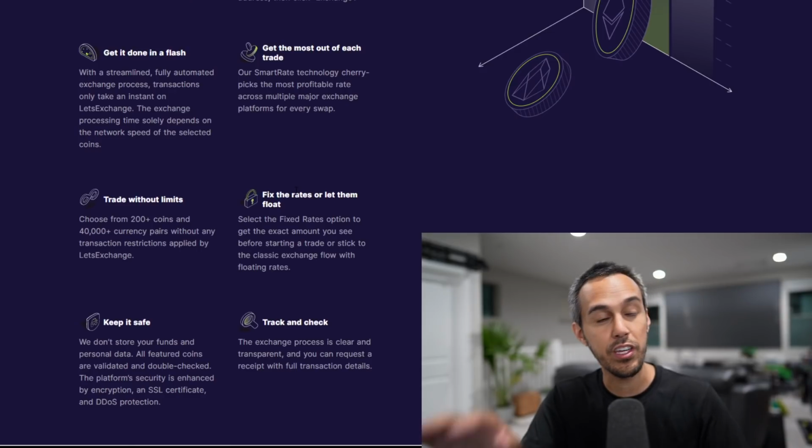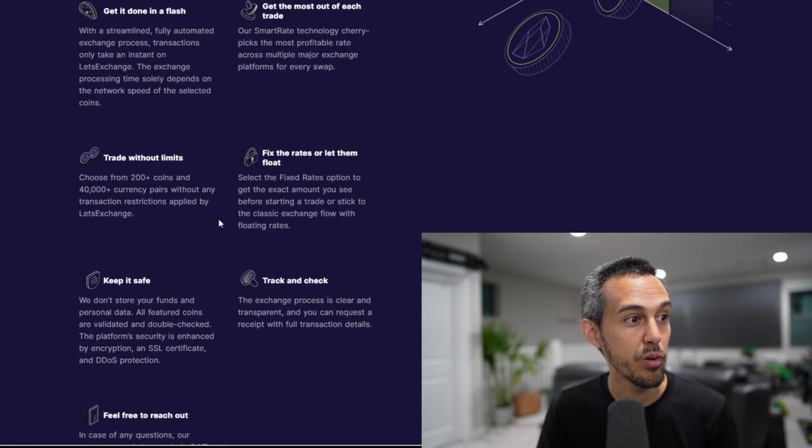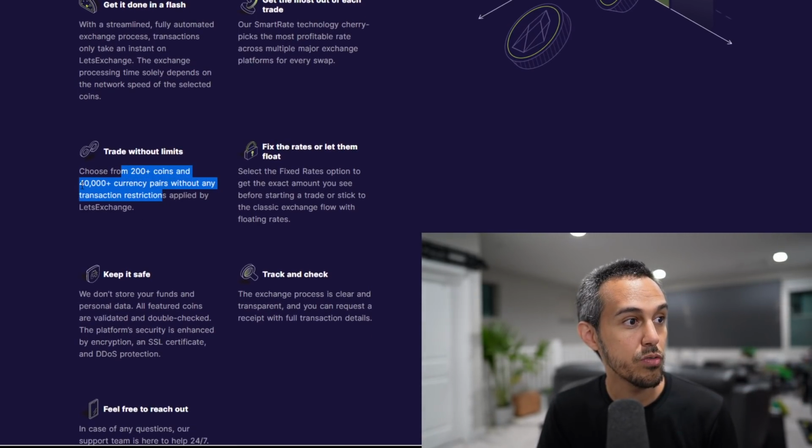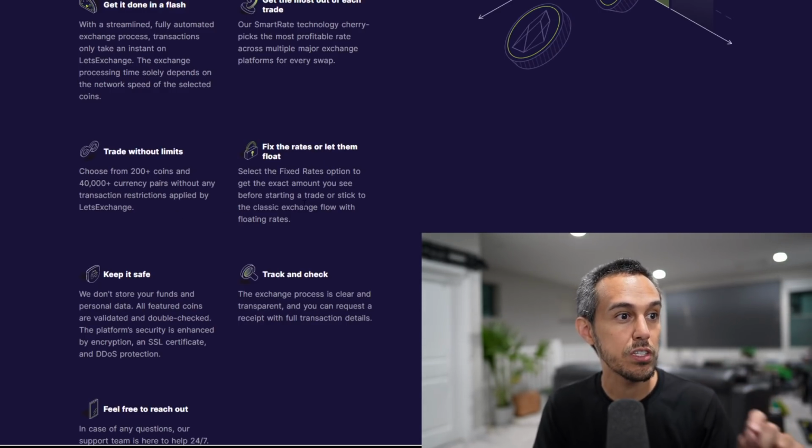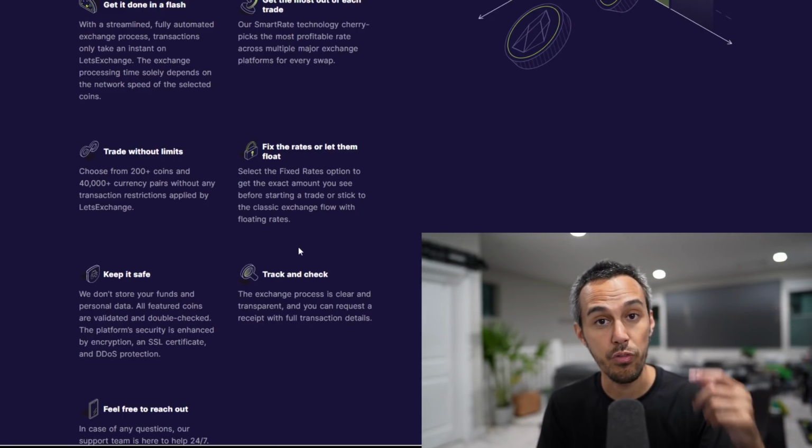So having it check and cherry pick the most profitable place is good. 200 plus coins, 40,000 currency pairs. Fix the rates or let them float. Select the fixed rates option to get the exact amount you want before starting trade, or stick with the classic exchange flow with floating rates.